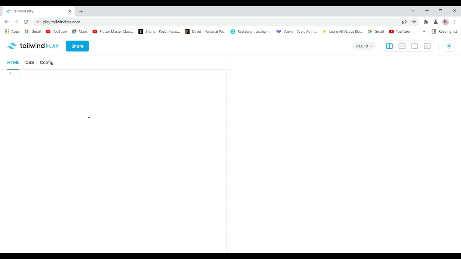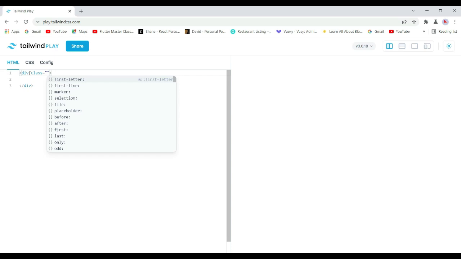Now I am going to create a div tag. So type div and press the tab key from the keyboard like so. Inside of this div tag we will have class equal to single quotes or double quotes. Now I want to use the Tailwind CSS classes. So the first class I want to use is w-full.